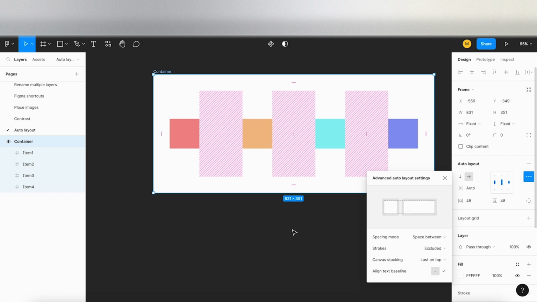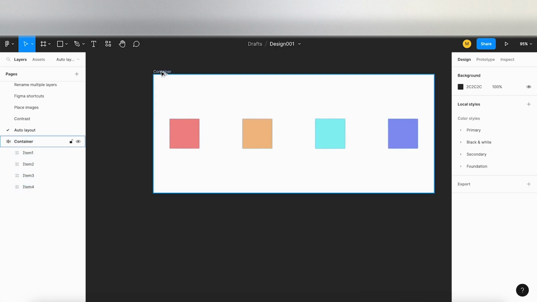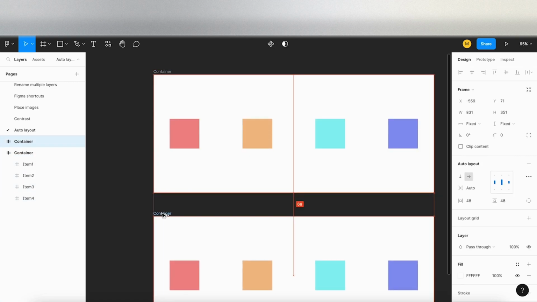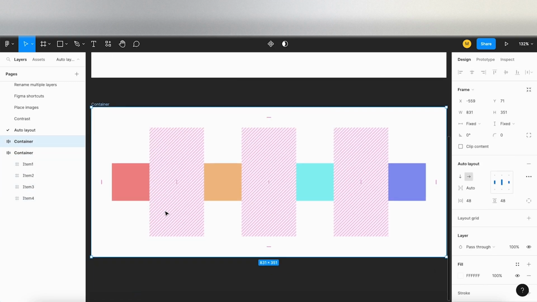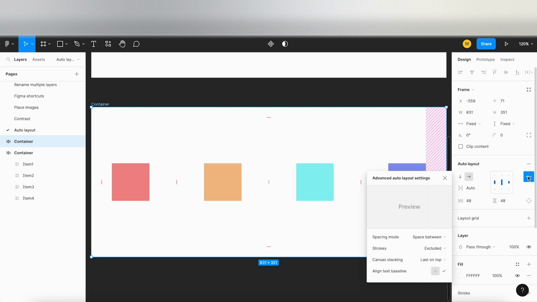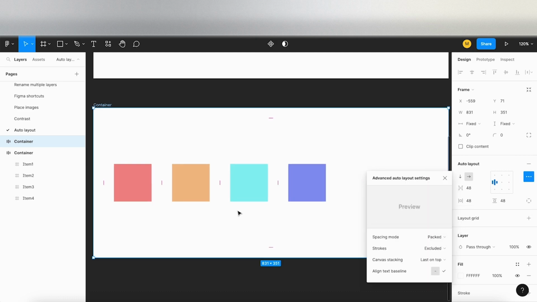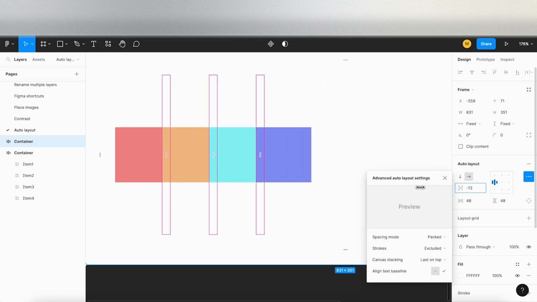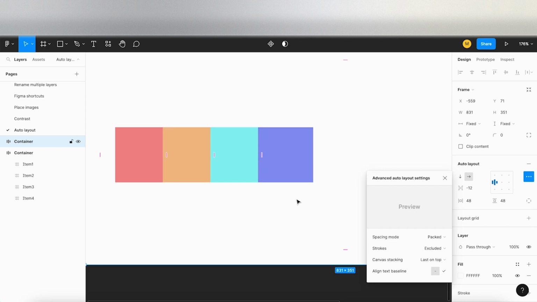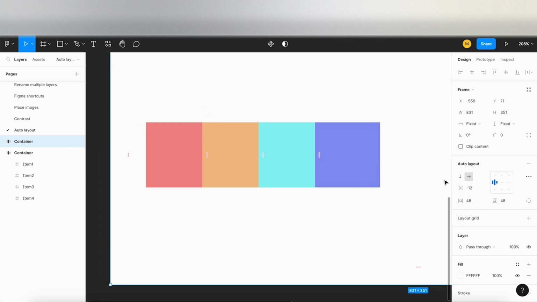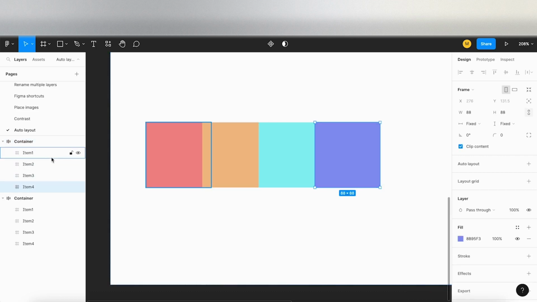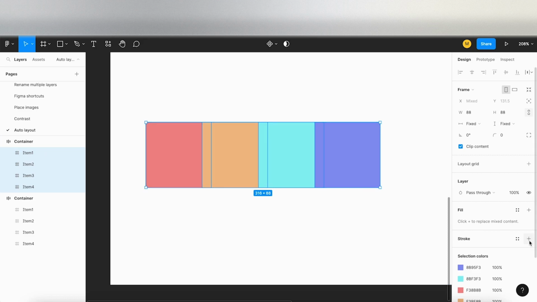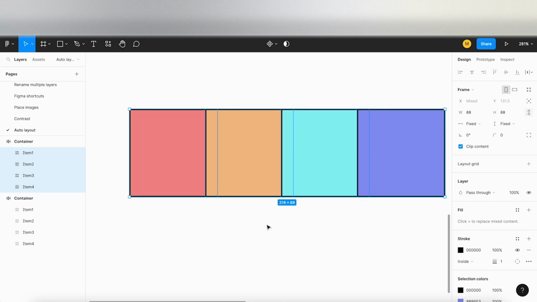And the next one here is canvas stacking. So let me just hold option, drag down, make another example of this. Let's click on the container. I'm going to change this back to packed, and I'm going to change the space in between the items so it's negative, so they overlap a little bit. And I'm going to give each of the items in the container, hold shift and click, a stroke, and maybe you'll see this a bit better.